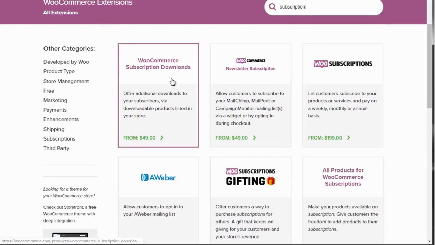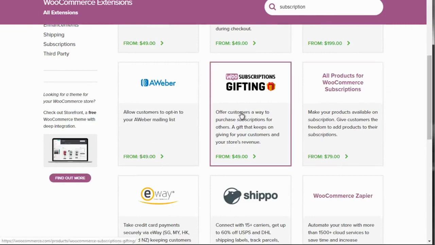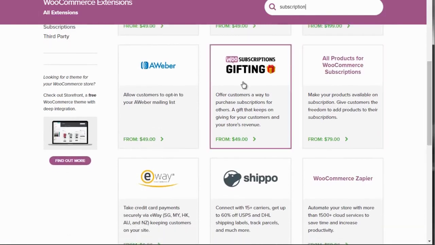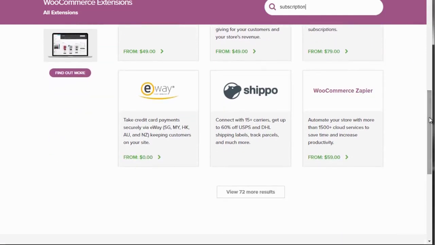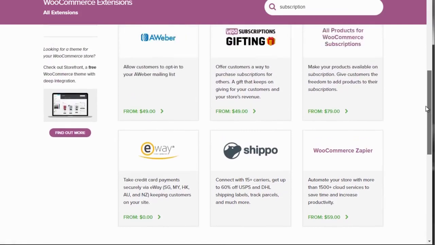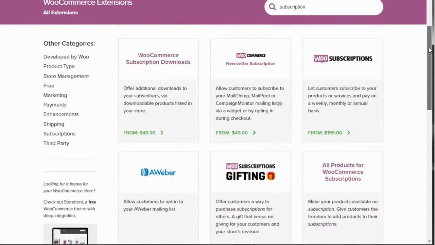So we can see subscription downloads, newsletter subscription, Aweber, subscriptions gifting. For example, if you want to set it up so that people can buy a voucher or a gift subscription and give it to somebody else, that's actually a really good idea. We've got other payment processors, and we got Zapier. And we'll talk more about Zapier in the next video where we talk about automation. Zapier is a platform that allows you to automate a lot of WooCommerce or WordPress tasks. And we'll talk more about other plugins that we have tested that work really well that fit that description.